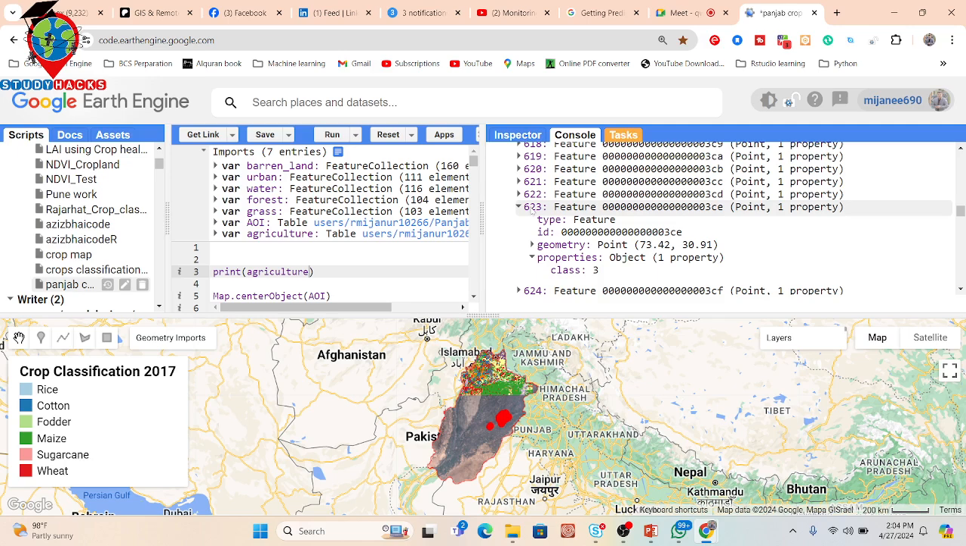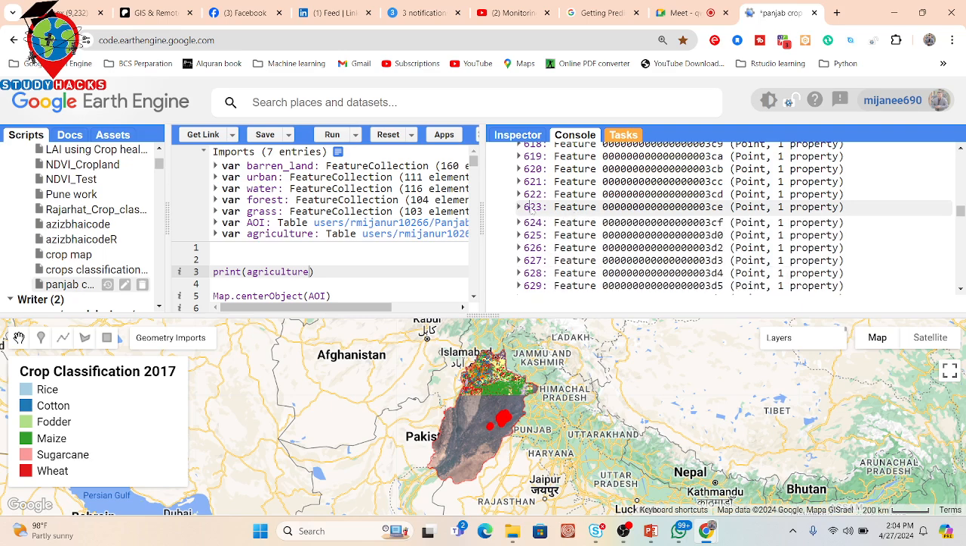So when you want to take the training sample of each point, you can simply put the label. Suppose all of the 0 training samples are just rice. All of the 1 training samples can be cotton. All of the 2 training samples can be fodder. So it's our label.